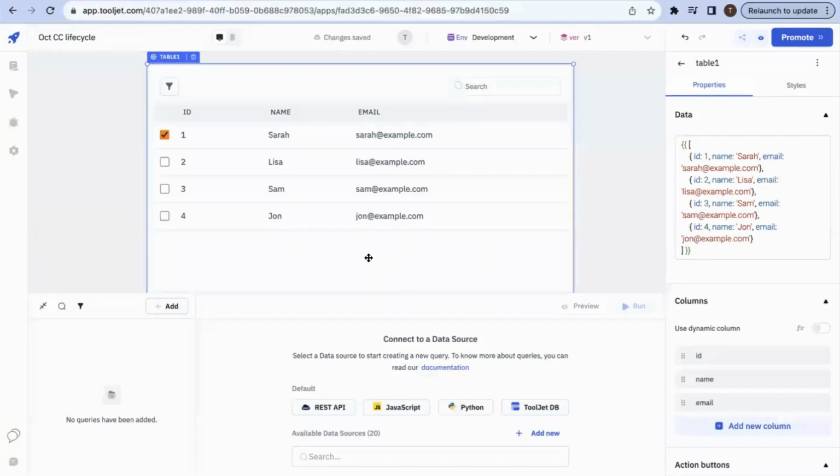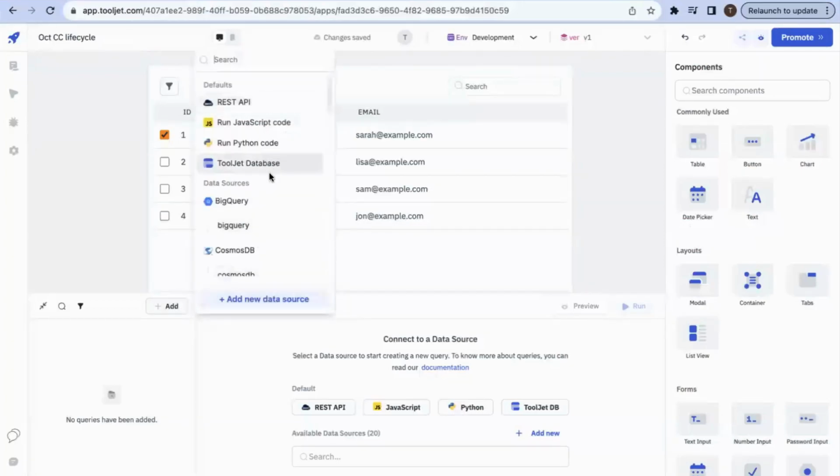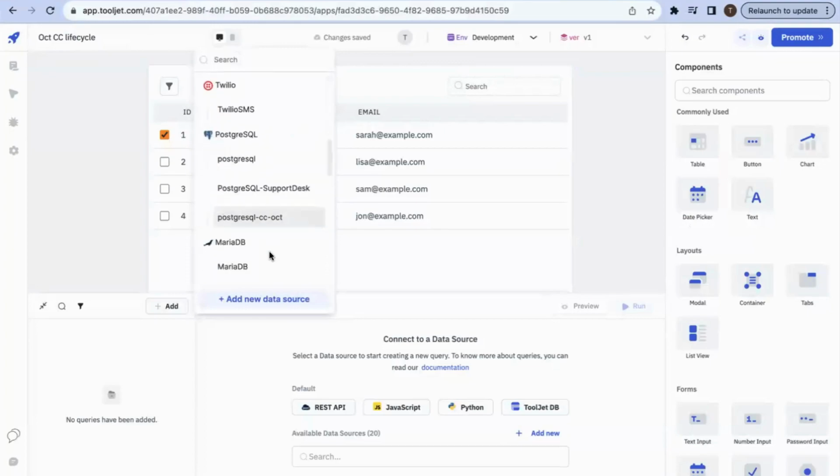Okay. So the first step, assuming the UI is going to be simple, because the whole functionality we're going to focus on is the switching between environments and configuring them. First and foremost, go for add a new data source. The one we're going to use is Postgres, so I'm going to choose Postgres here.